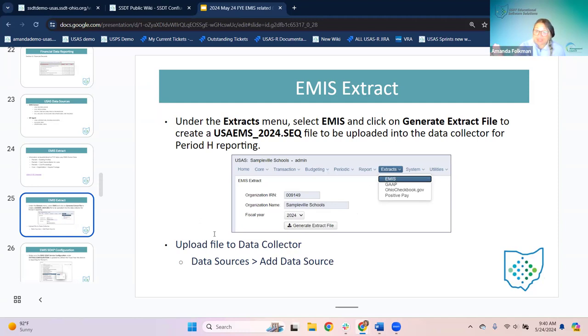I believe it's in the top right of the data collector page. There's a tab that says data sources. If they click on that tab, there's a way they can add a data source and basically upload a file. Within there, they would take this SEQ file that they've extracted from USAS with these pieces of information, and then upload that as a data source.